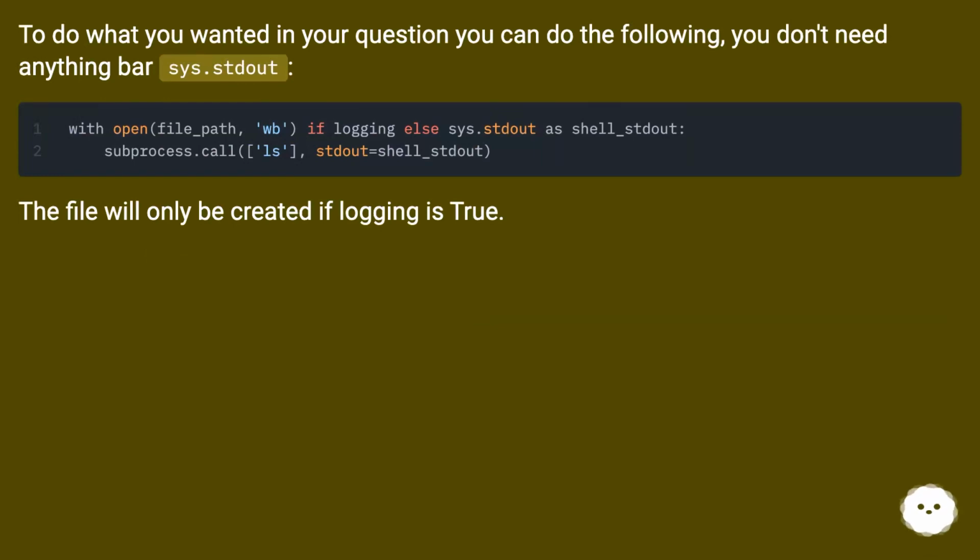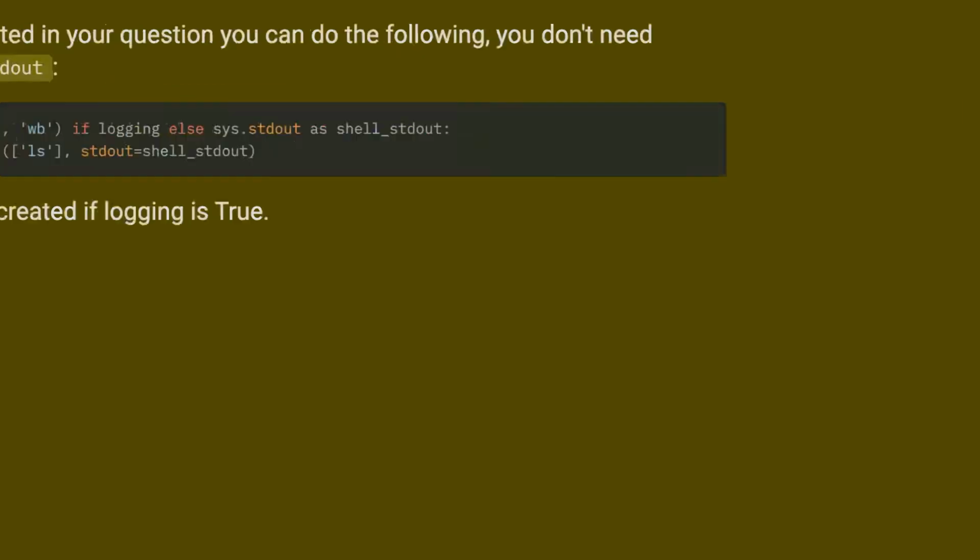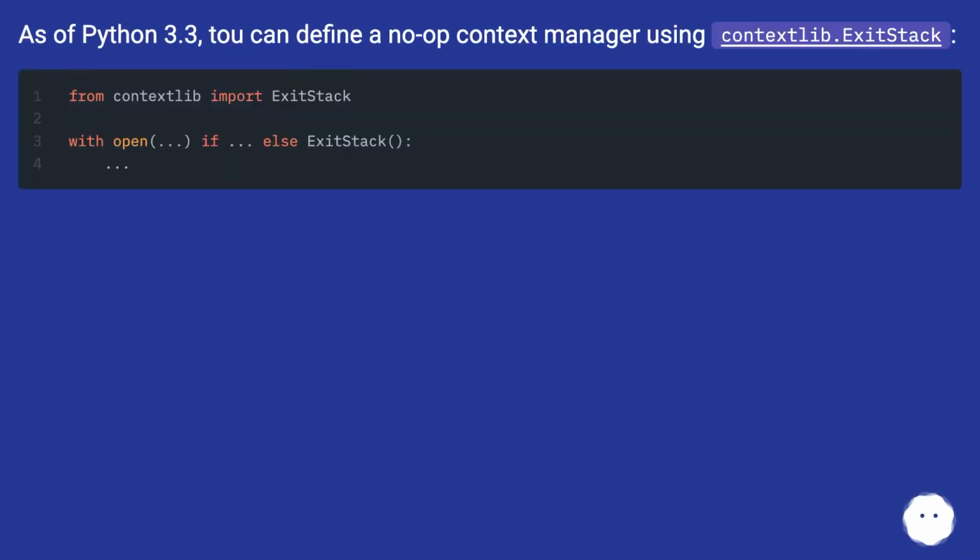To do what you wanted in your question you can do the following. You don't need anything but sys.stdout. The file will only be created if logging is true. As of Python 3.3, you can define a no-op context manager using contextlib.ExitStack.